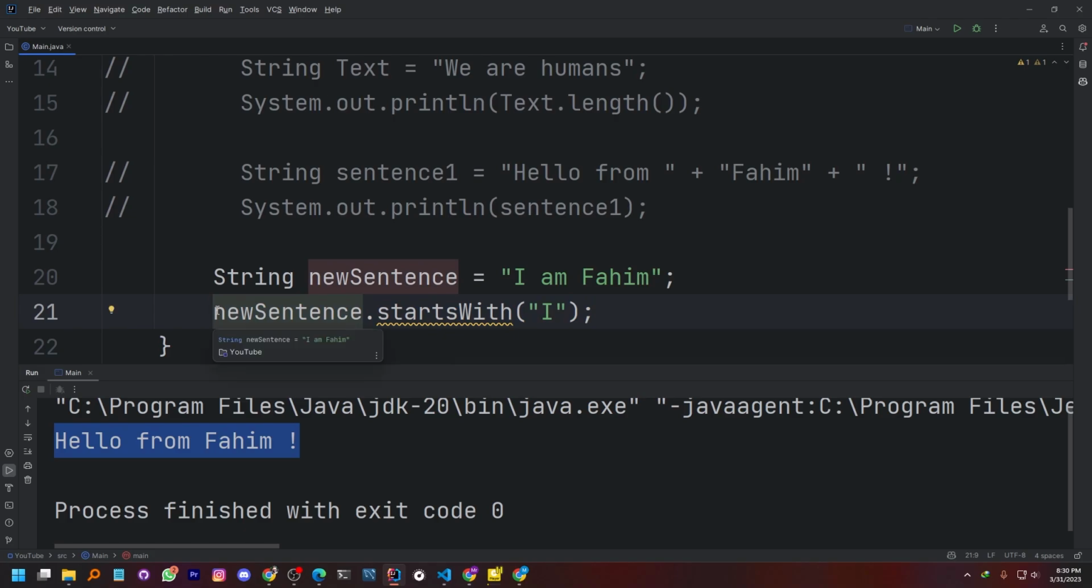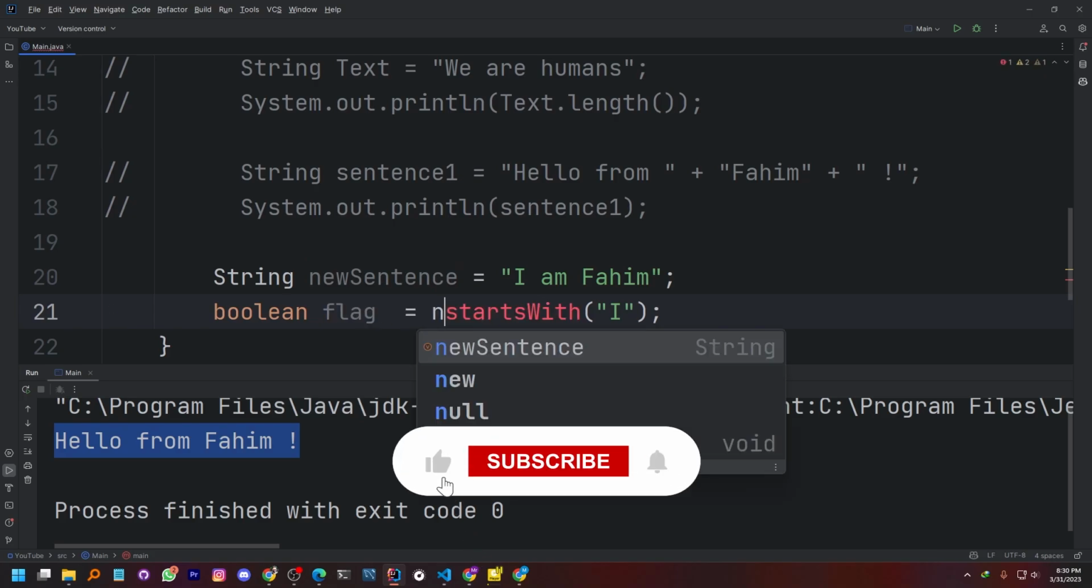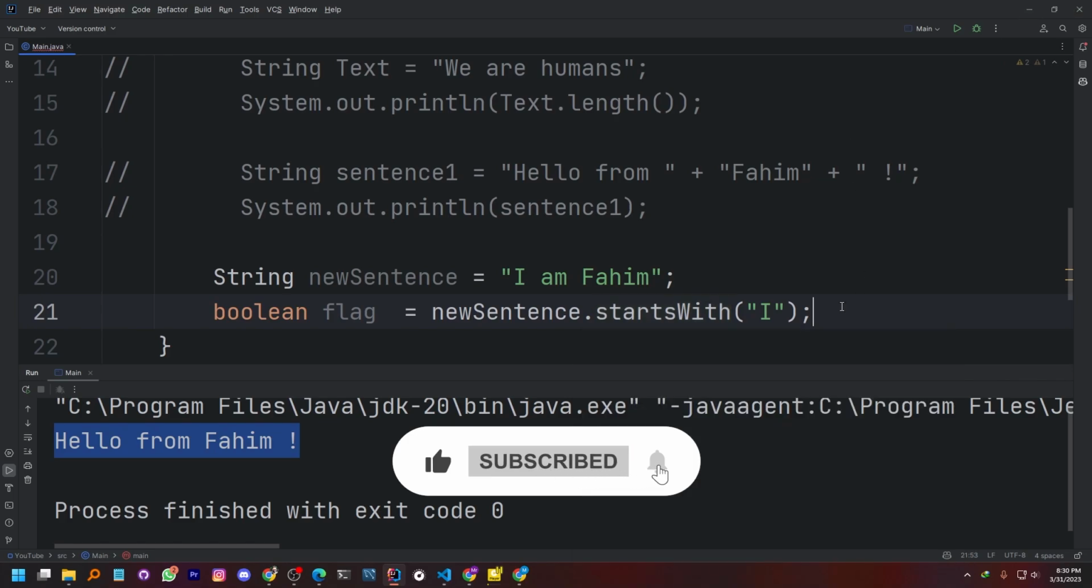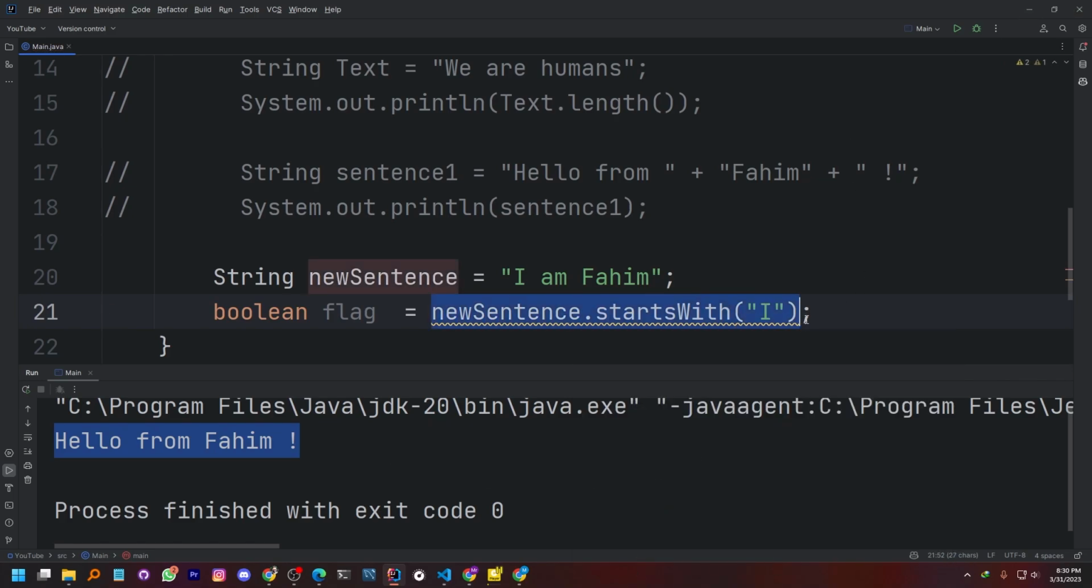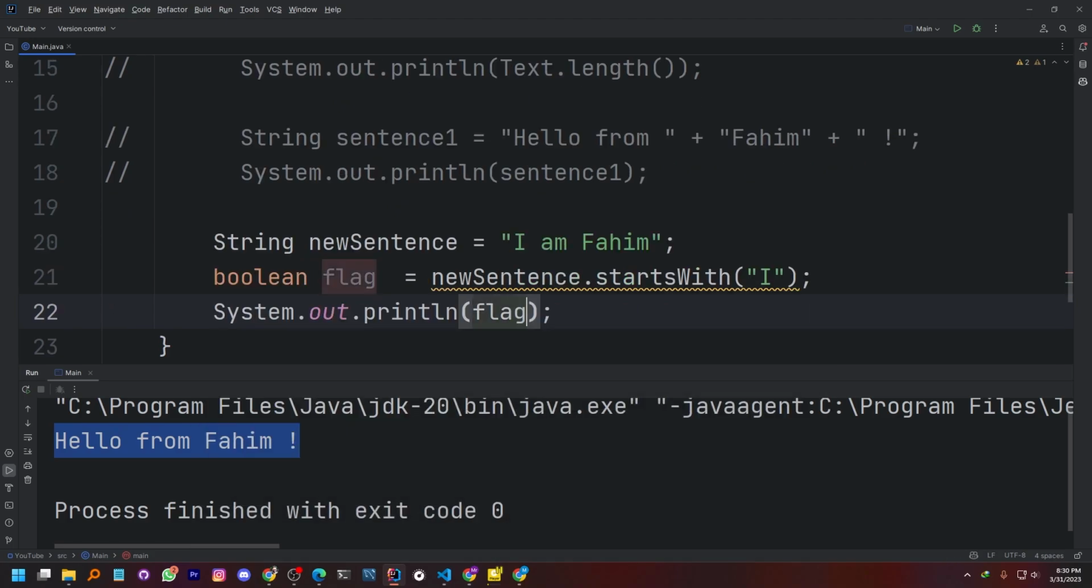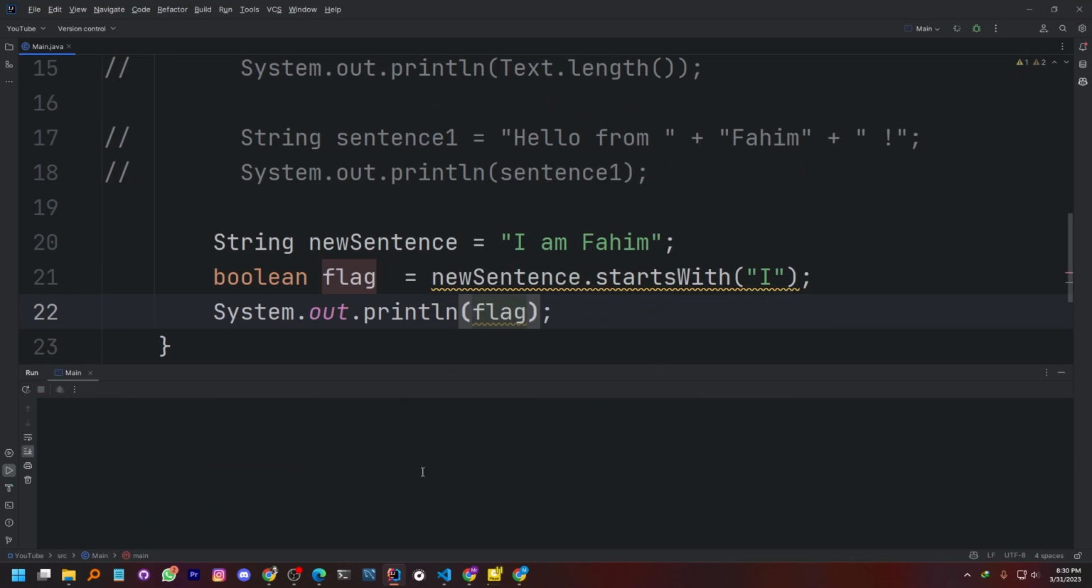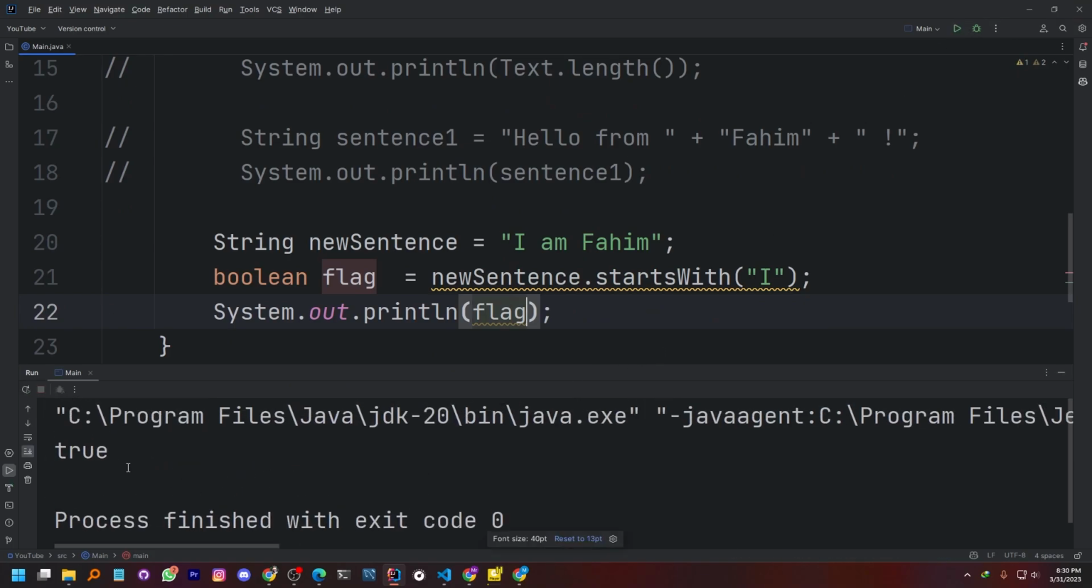To store that true or false, I can simply use a boolean data type, let's say boolean flag equal to new sentence startsWith I. This method only generates true or false. If it generates true, the flag's value would be true. If it generates false, then the flag's value would be false. And later I can simply print out the value of that flag. Now if I run it, you see that it's telling me it's true. Why is it true? Because this string starts with I, right? So it's telling me that it is true.